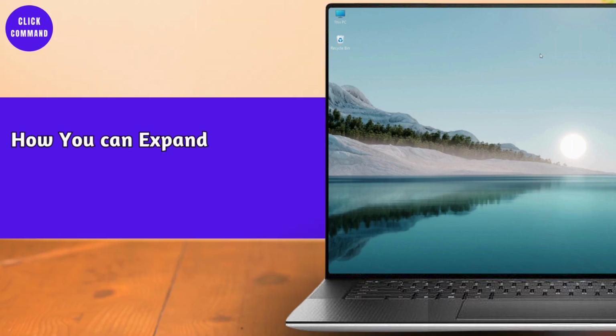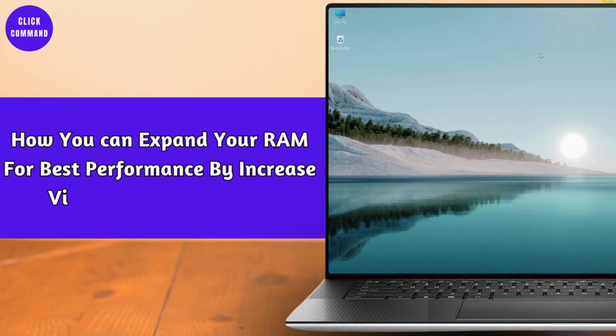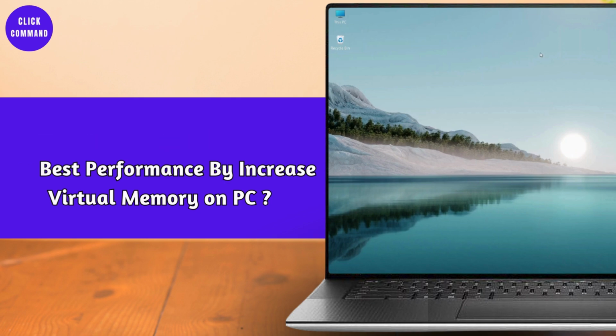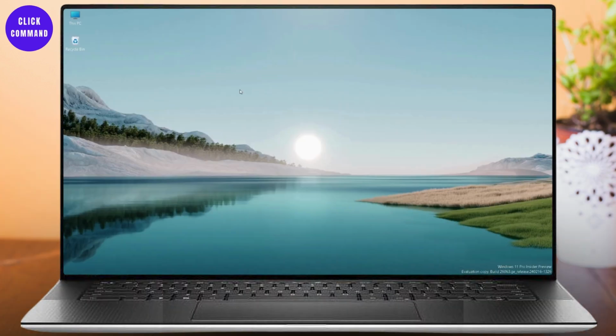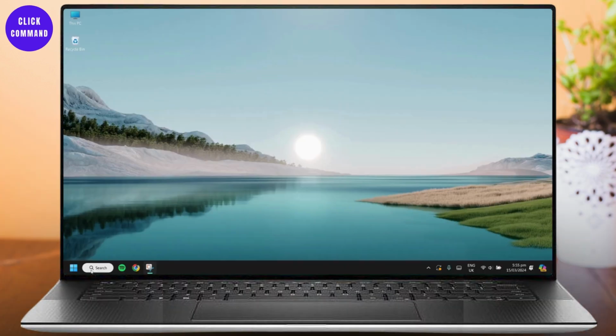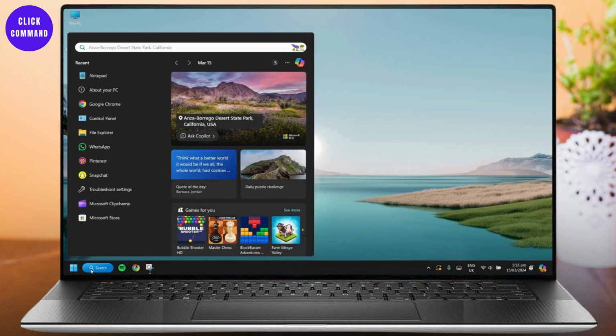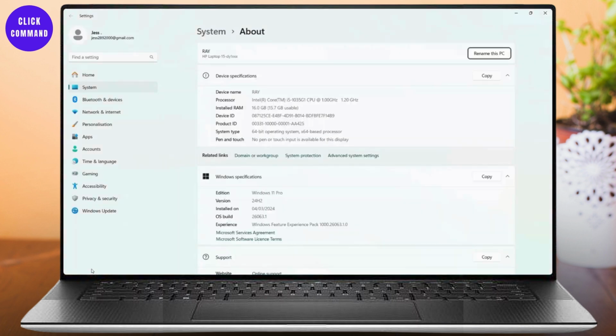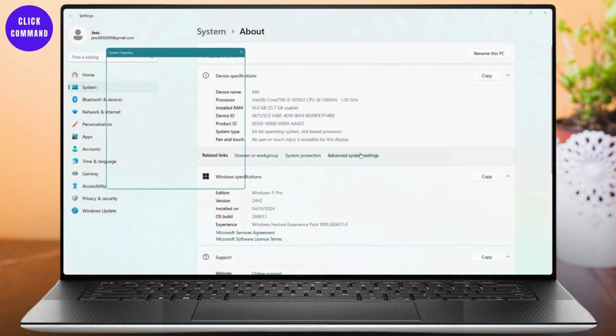How you can expand your RAM for best performance by increasing the virtual memory on your PC. So let's get started. First of all, what you need to do is go on the search bar and look for About Your PC. So once you're in the About section here, you can see your installed RAM. It could be anywhere from 4 GB, 8 GB, or even 32 GB.